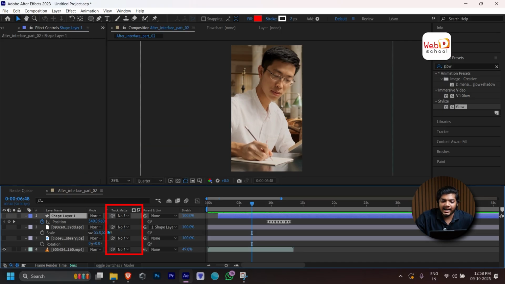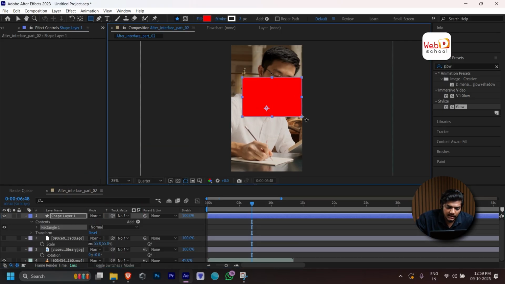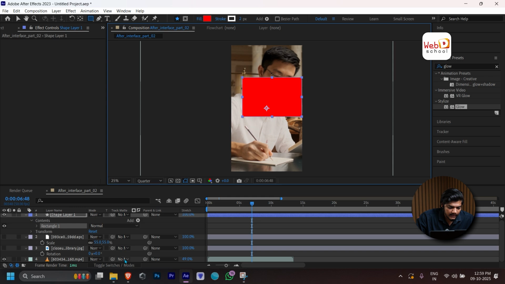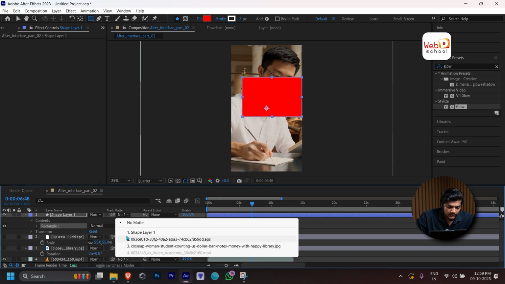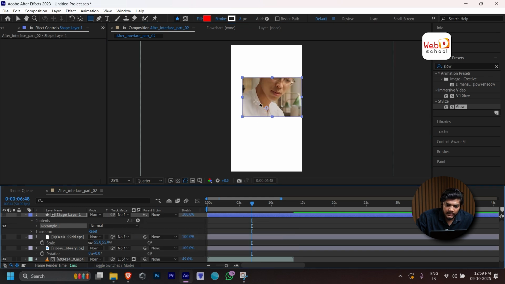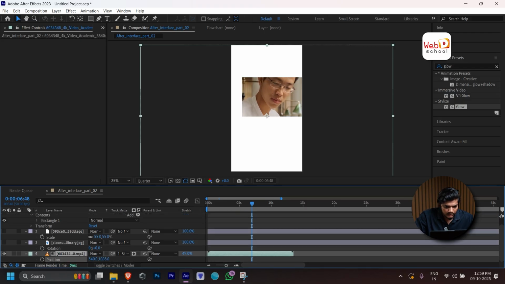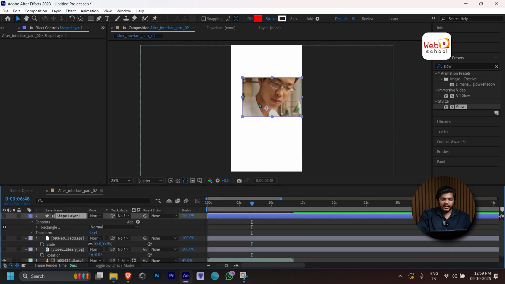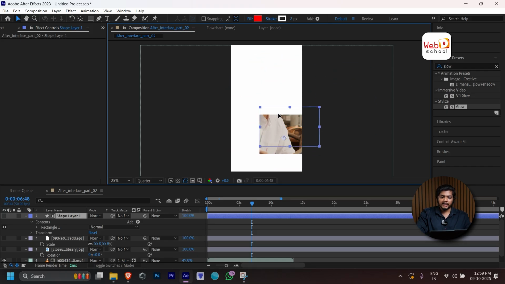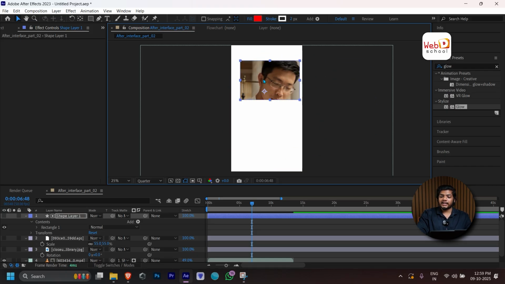The next one is track mat. I just draw a rectangle and give a track mat to this video. Shape layer 1. See, this almost works like a masking or clipping mask in Photoshop. And I change the clip's position. See, in this we can change the clip's position, and also we can change the track mat's position. This is often used like a mask.